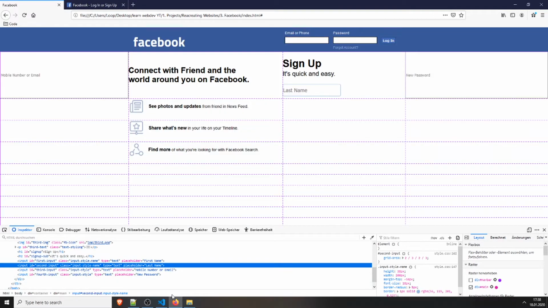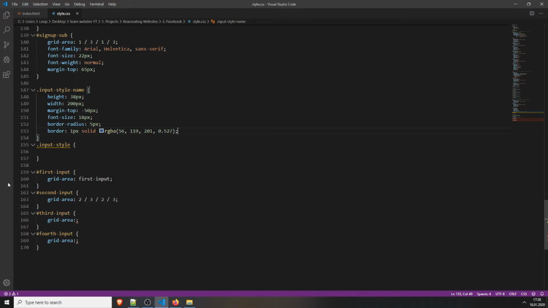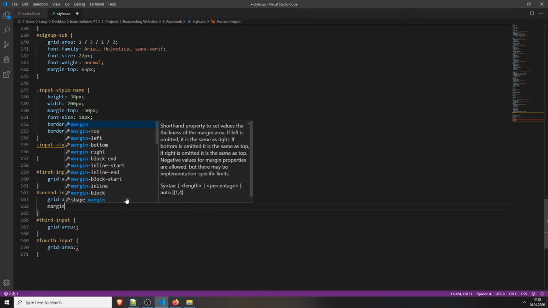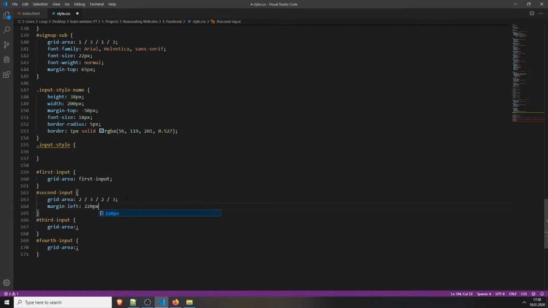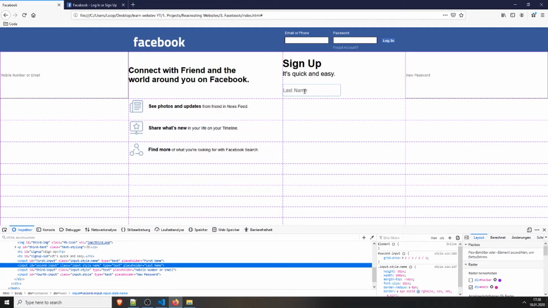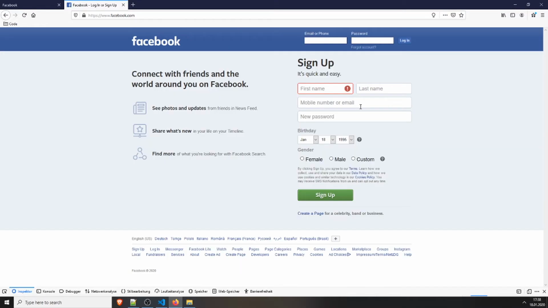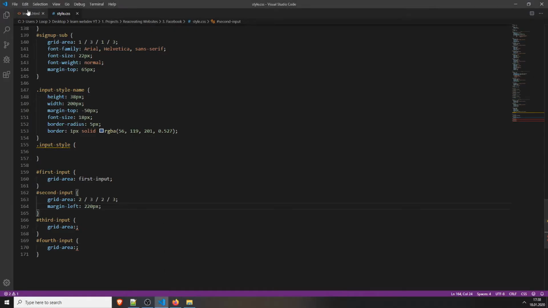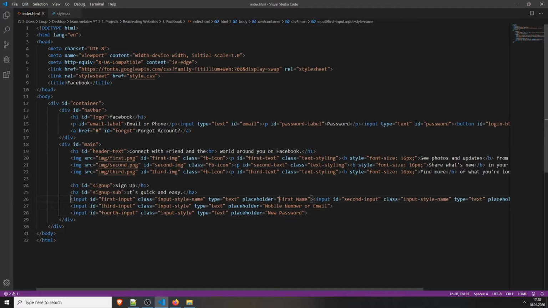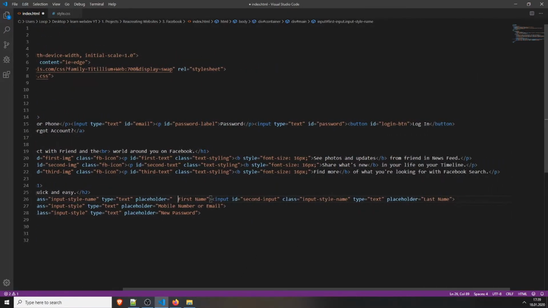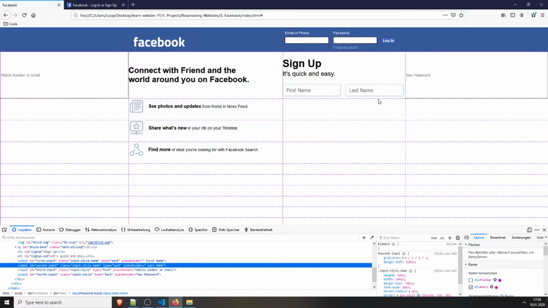As you can see, the first input field is still behind the second one, and we can change it by setting a margin left of 220 pixels inside the second input field, just like this. So we have first name, last name. As you can also see, they have a little bit more spacing. We can just add the spacing by setting 2 spaces inside the placeholder, save it, and it's now like this.